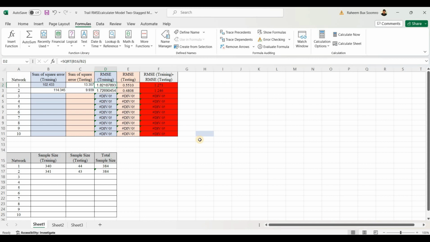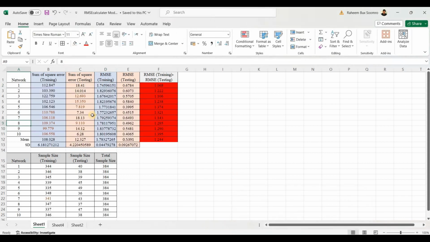And now because 10 times we have to repeat the sample, it will take time, and unnecessarily it will increase the length of the video. That's why I have developed the same one over here. The same procedure I adopted here, almost the same formula I have applied: the square root, and then the sample size divided by the sum of the square error of the testing or training.